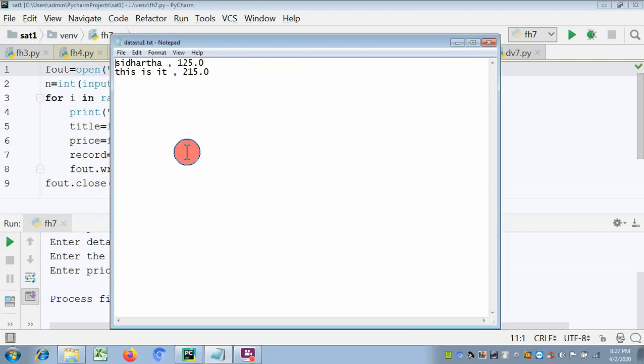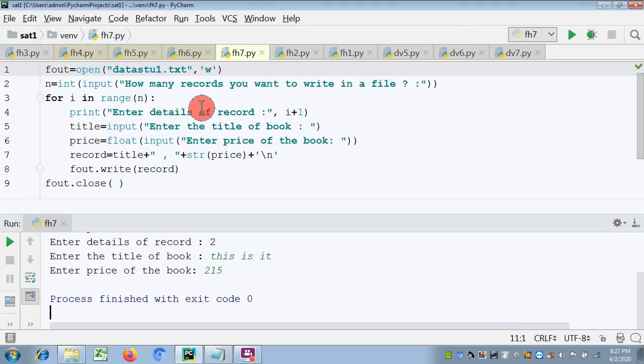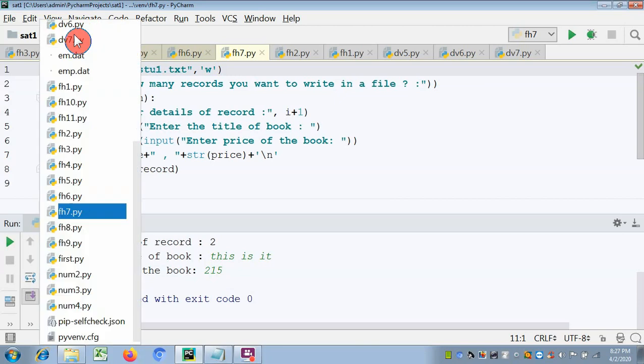and you can see we had written in the same format: name, comma, price. This is the name, comma, this is the price. So in this way we can store multiple records in a text file. Okay, let's move on to the next program.